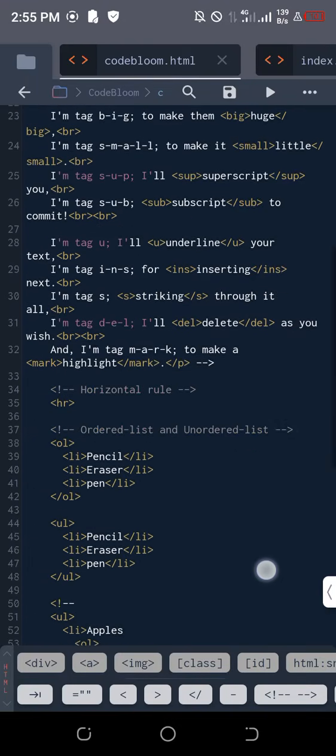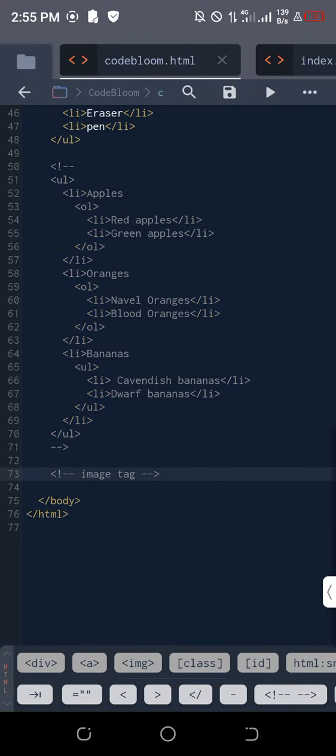In this tutorial, we are going to learn about the HTML image tag. The image tag is used to embed images in a website. We will learn about the attributes that are used with the image tag and how to use them to display images.